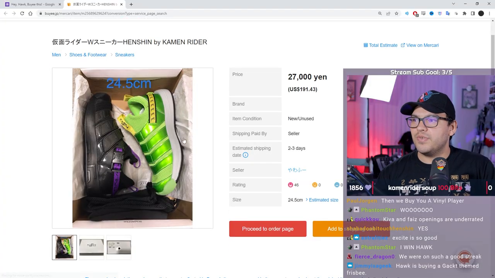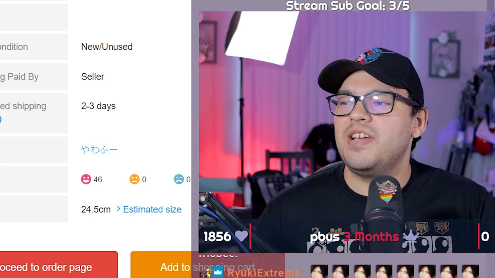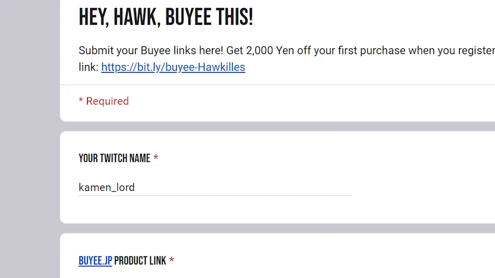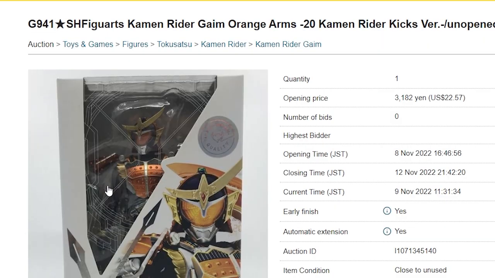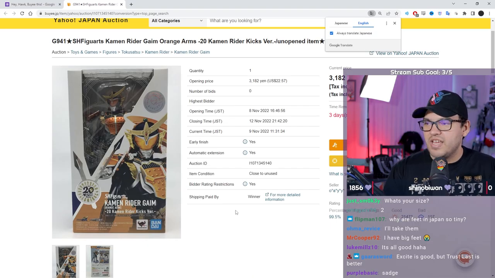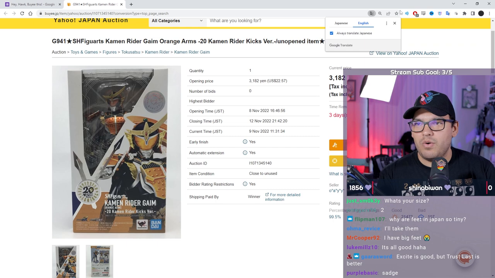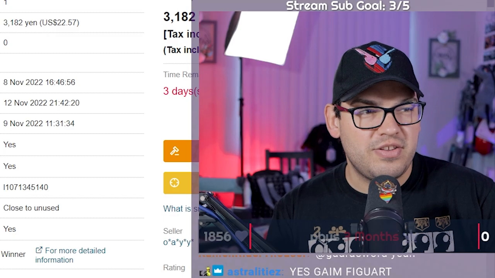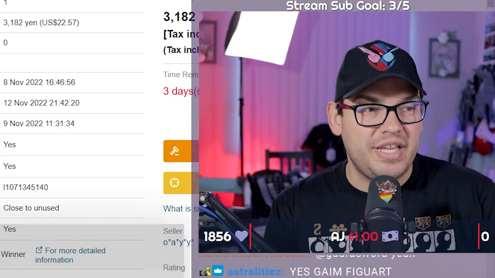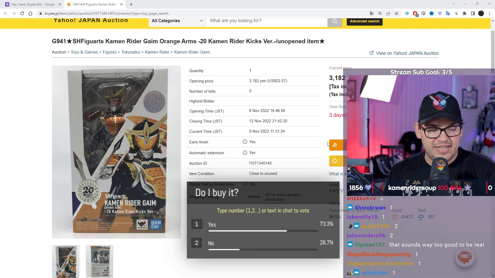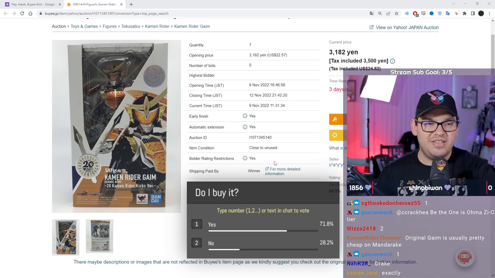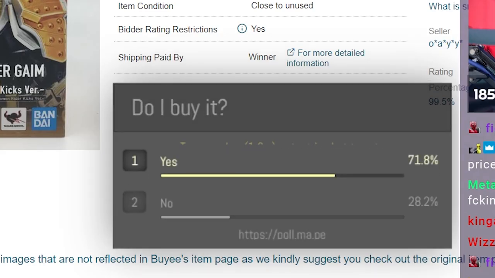The double shoes. So I would absolutely love the double shoes, but none of the Henshin shoes are actually my size. Kamen Lord says we're gonna get a Gaim Figure Art. This is the 20th anniversary Rider Kicks version, the ones that came out with Geo, which means it has the little base on it. Most of the stuff from Yahoo Japan you have to bid on, so we might not win it. So I'm just gonna bid on it and leave it, and if it doesn't happen, it doesn't happen. But it says close to unused, and it's 22.57. 71% of you say we're buying it.